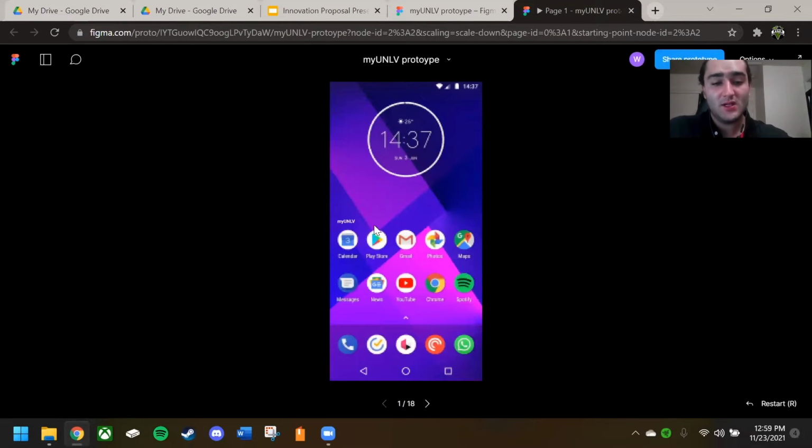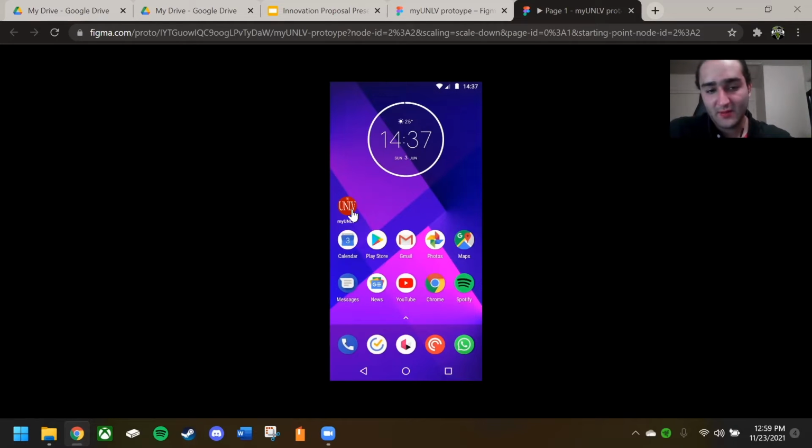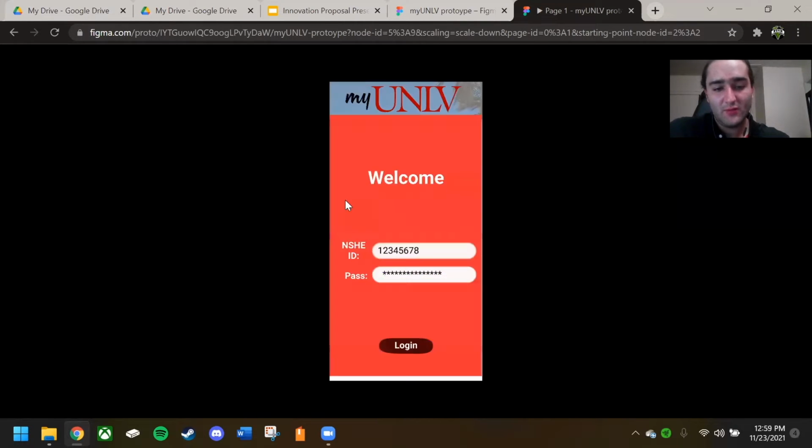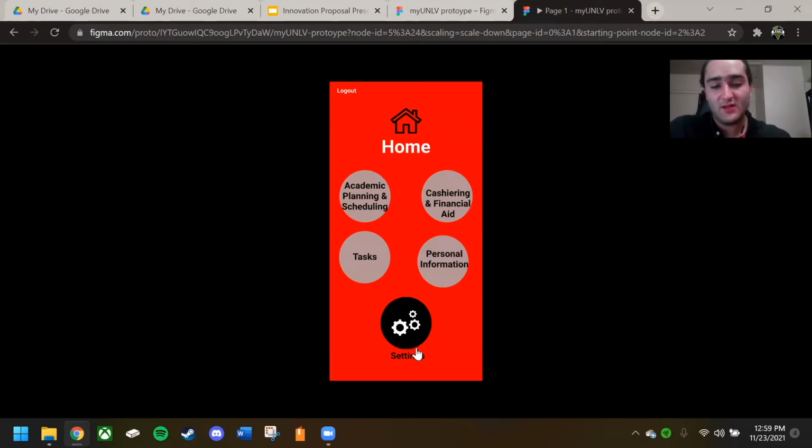So this is what a home screen of an Android device would look like. The MyUNLV app is indicated by its icon right above the calendar. Let's go ahead and open it. We can assume that the student has already put in their login information, so their entry ID and their password is there. We just need to click login. Let's enroll in a class.